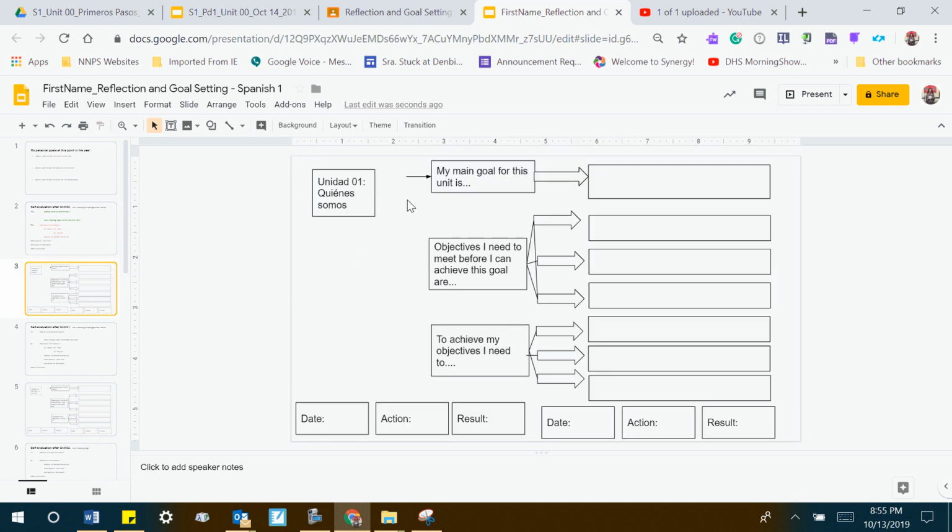We're going to start Unidad 1, ¿Quiénes somos? Unit 1, who are we? What is your main goal for this unit? Put that here. The objectives you need to meet before you can achieve this goal. You have 3 things possibly that you need to do in order to reach this main goal. And in order to reach those objectives, what do you need to do? This may not be as clear a slide to complete yet, but that's okay. Once you get your Unit 1 vocabulary list, it'll make a little more sense and we'll come back to it.